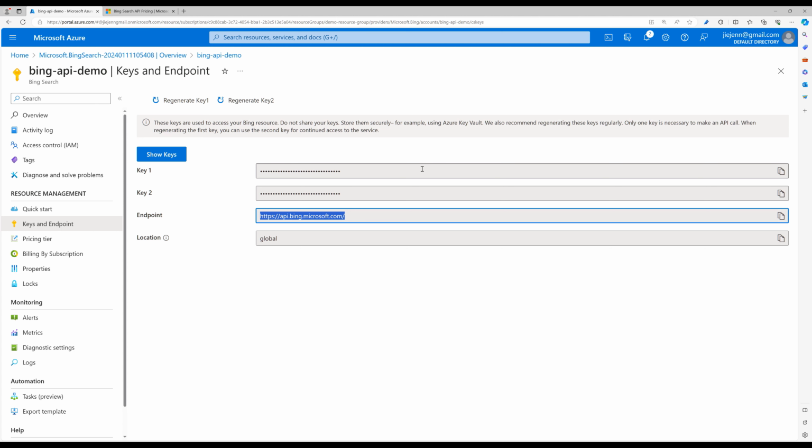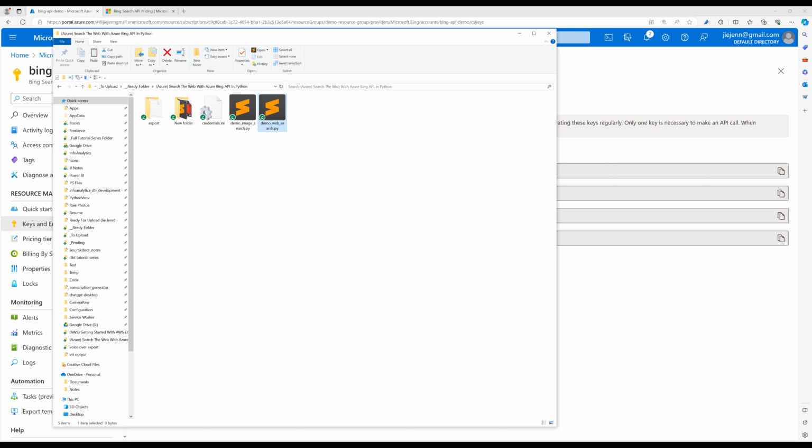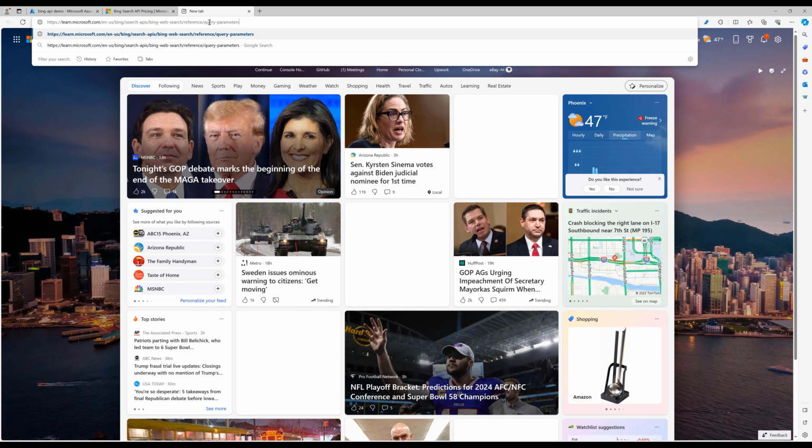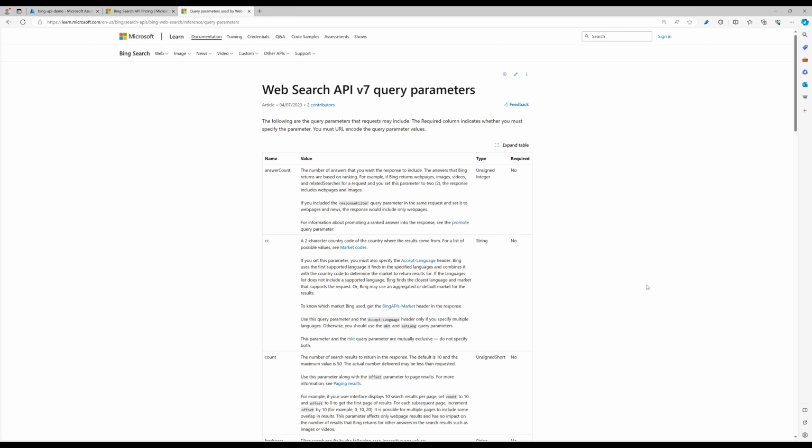Now, save one of the API keys as an environment variable or in a config file to safely secure the access key. And for demonstration purposes, I'm going to save my API key in a config file. Now go back to the Python script. Now let me grab the API reference.